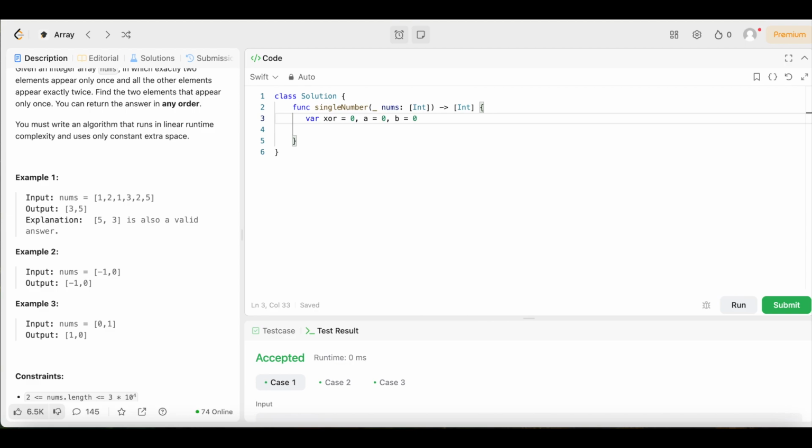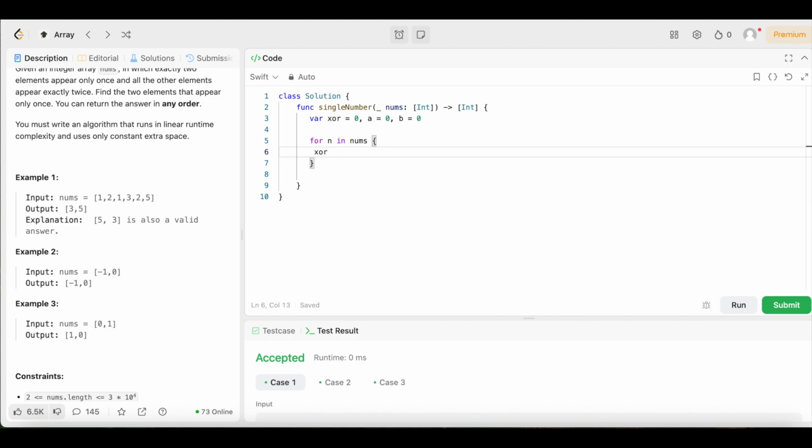Now we're going to perform this XOR on all of the elements in the array, and since every number appears twice except for two unique numbers, all duplicate numbers will cancel each other out, leaving only the unique numbers that we're looking for. So in order to do that, we could say for n in nums, open up the brackets, we could say XOR, then the XOR operator equals, then we'll say n.